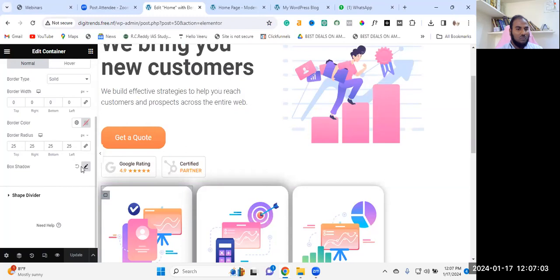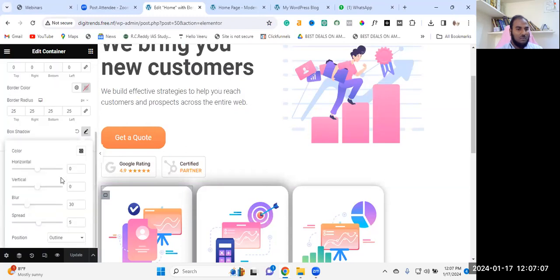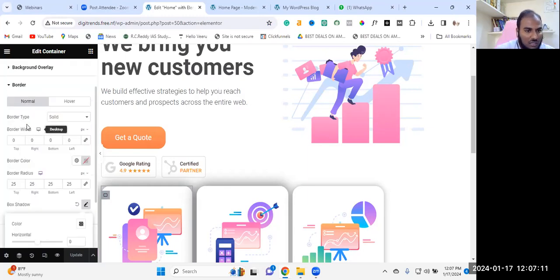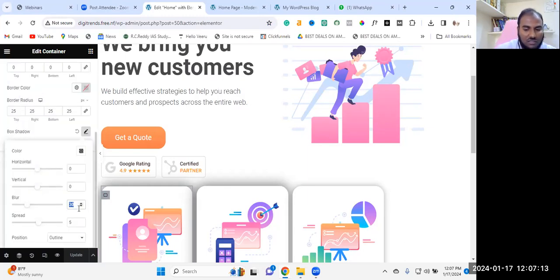Border shadow, under the border shadow, under the normal only 30 is given, right? So here, see, in this normal stage, 18 only. And here, minus 5, minus 3, or minus 3. First you have to update it.